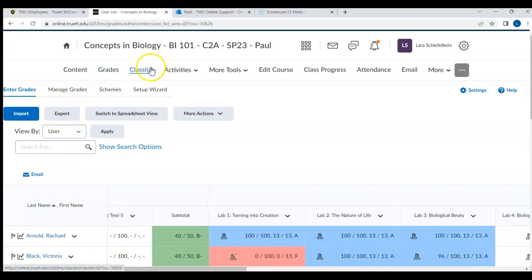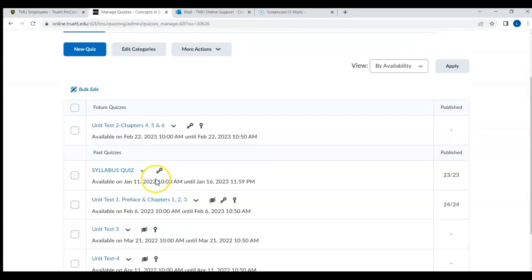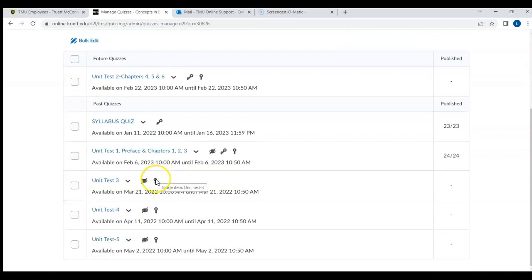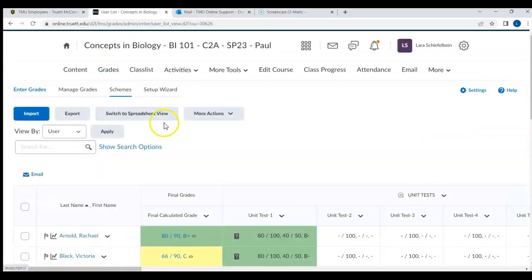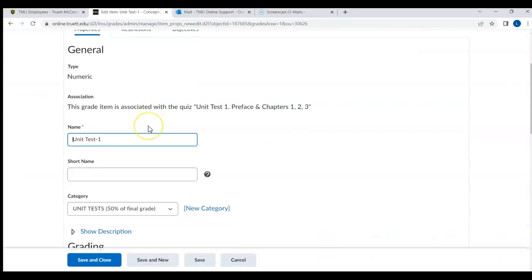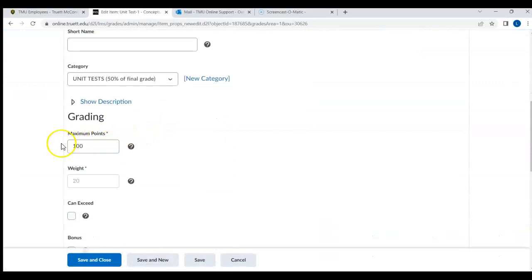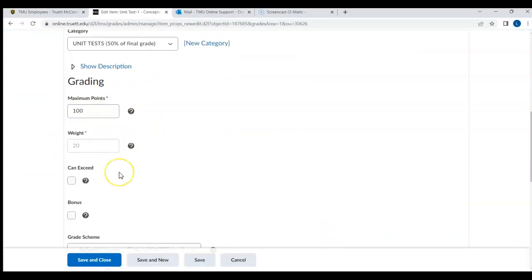If this is going to be changed, you choose activities and then quizzes. And then you will need to go, I'm sorry, I did that wrong. Back in grades, you're going to have to go to each grade and choose the drop down arrow and choose edit. From there, see how there's the maximum number of points.